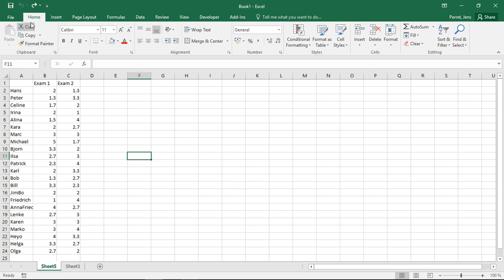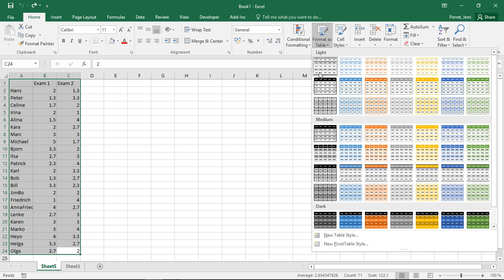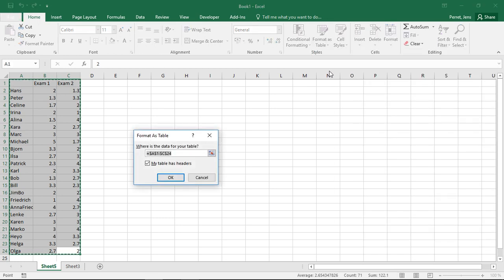For this, you can just keep your home menu open. You select, ideally, the whole table. Then go to Styles to format as table. Here you select something which looks decent enough for you. Let's stay with the first one. Click this, and then it asks you where the data for this table is. Here, that's already everything I selected.